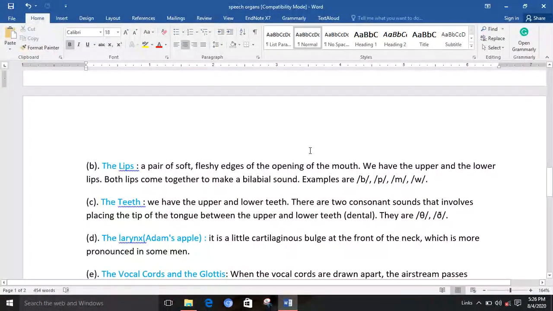The lips. The lips is the second part of the mouth. It is a pair of soft, fleshy edges of the opening of the mouth. We have the upper and the lower lips. Both lips come together to make a bilabial sound. Examples are B as in boy, P as in pet, M as in meat, W as in water.